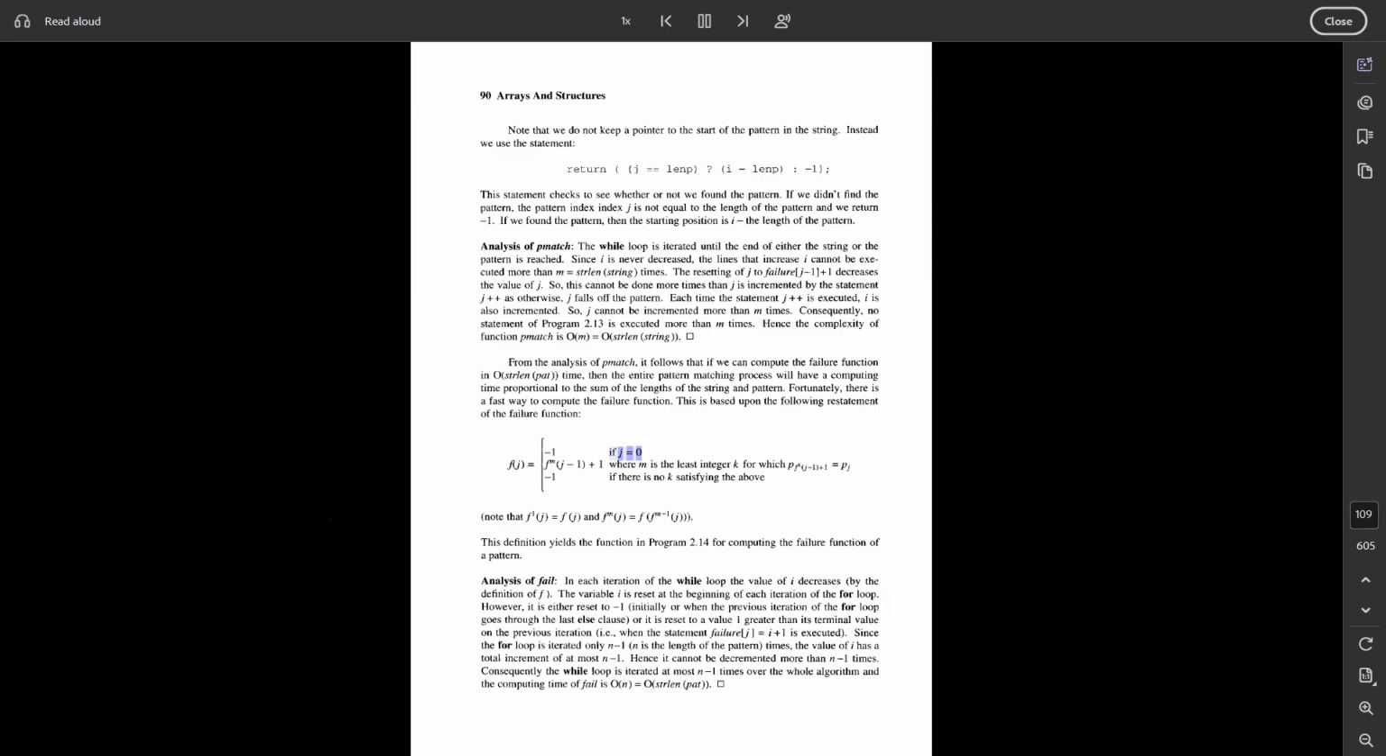If j is equal to 0, f(j) = -1; otherwise f(j) = f^m(j-1) + 1, where m is the least integer k for which f^k(j-1) + 1 = p_j, and f(j) = -1 if there is no k satisfying the above. Note that f(j) = f(j). This definition yields the function in Program 2.14 for computing the failure function of a pattern.